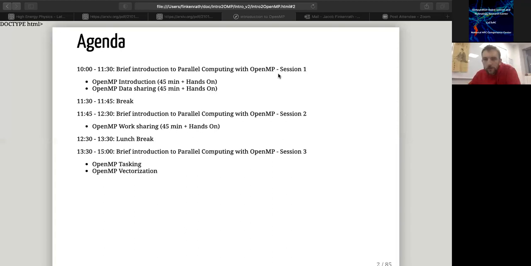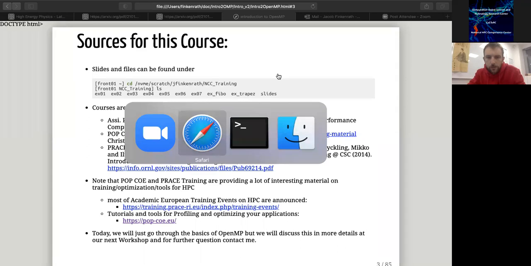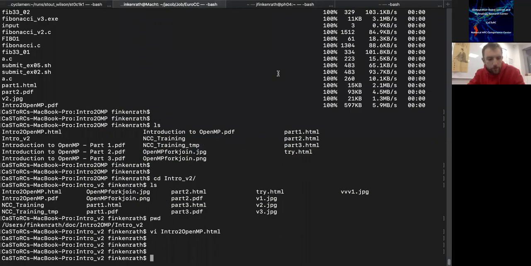Before we go to the introduction, I wanted to show you the sources which this course is based on. Maybe before that, you can all log into the cluster, because I put the training events into my Scratch directory, where you also find slides of the different parts. Maybe try to connect to the cluster first, as you did yesterday.